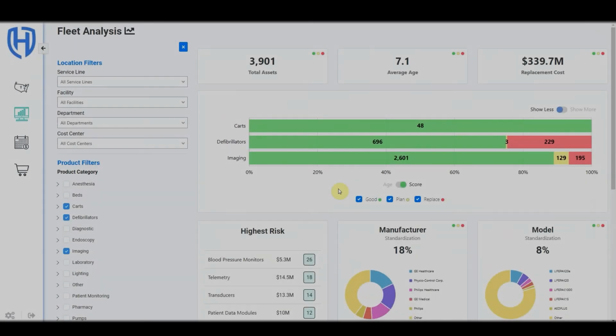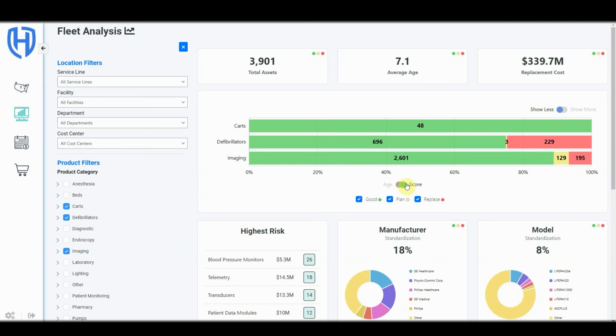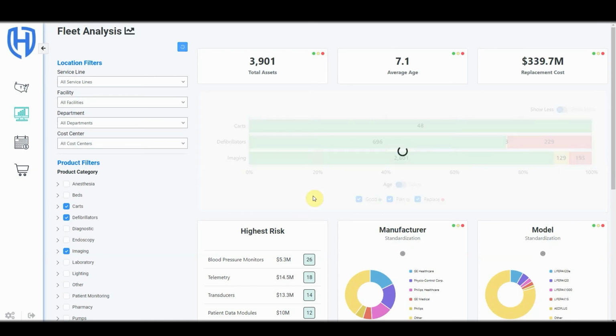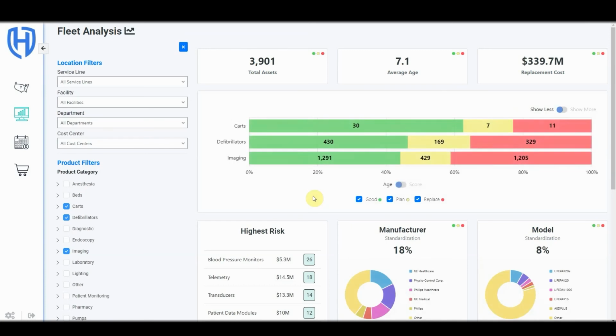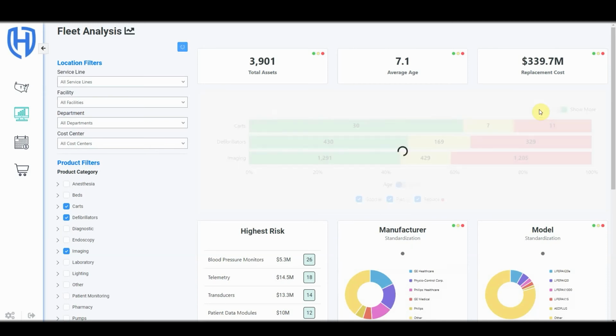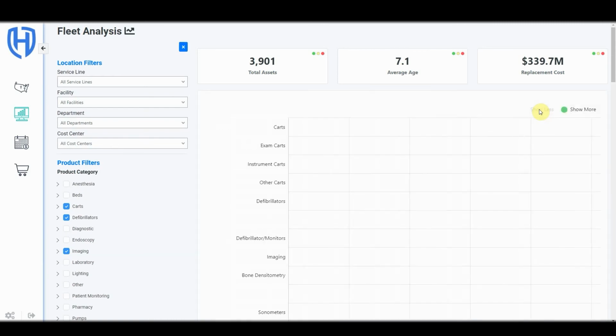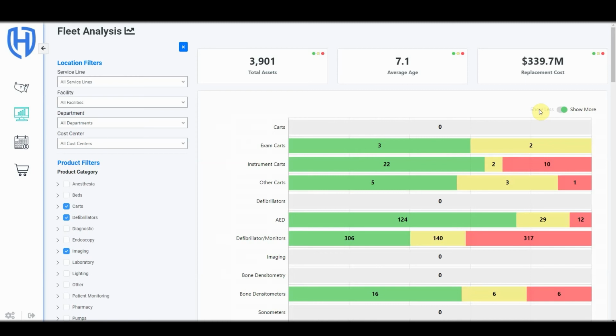You can toggle between age and score by selecting the button below the chart. This gives you a snapshot of what product categories are causing a certain location to need more attention to replace or plan. To have a more detailed visual of a product category, you can click Show More in the top right corner of the bar chart. This will expand the parent product category out into their respective child and grandchild categories, providing you with a deeper dive into what areas within a product category need the most attention from your selected location filters.